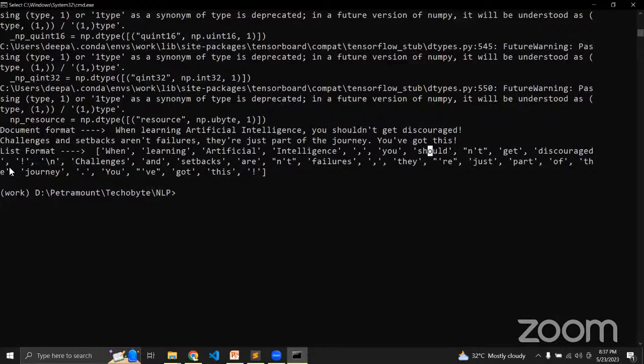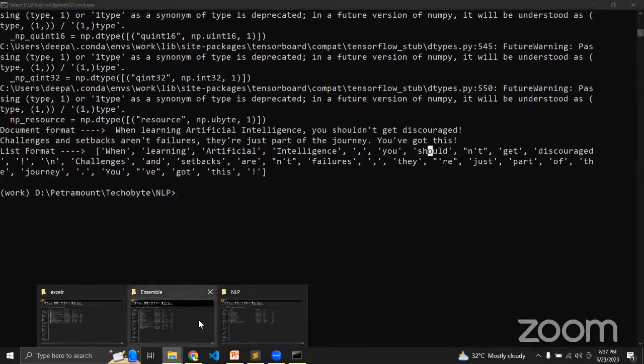Similarly, "get discouraged", and the exclamation mark is taken as one token, and even the slash n, your next line, is taken as one more token. So all these tokens are taken into consideration. You also see "you have" has been separated, and "they aren't", all these words have been separated and tokenized correctly. That's the beauty of spaCy, because it can handle this a little better. Okay, that's tokenization.